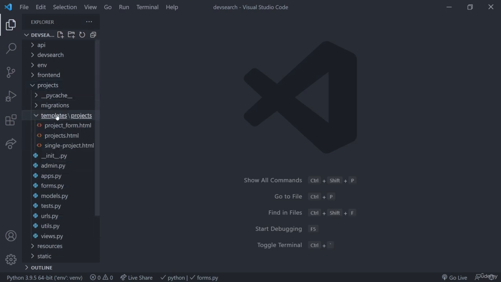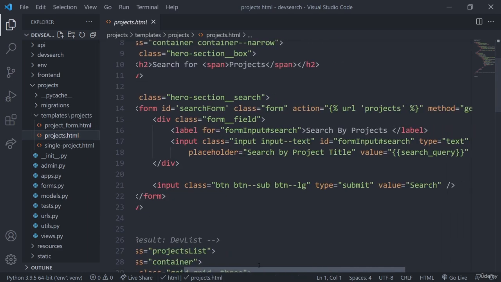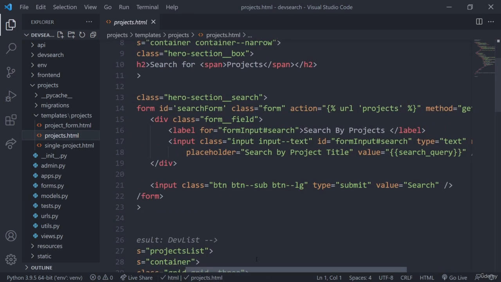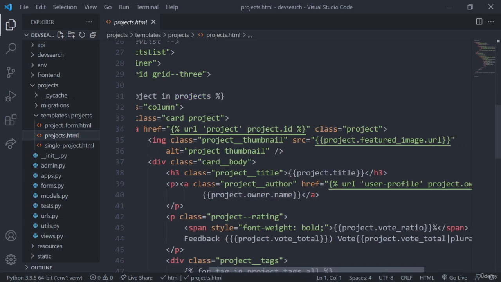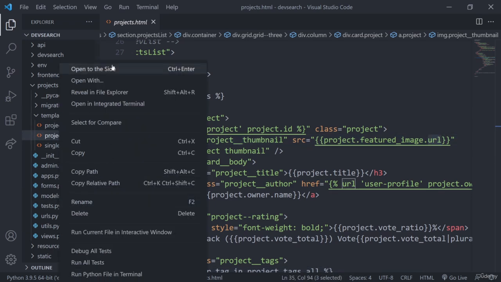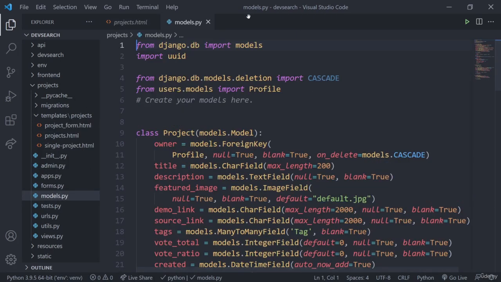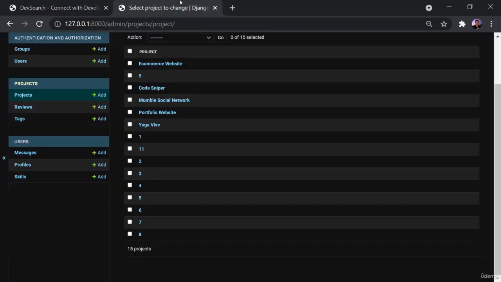So let's go into projects here, and we'll go into projects.html. We have this value here. Again, we want to fix this because there is always a chance that a user does delete their thumbnail. So we see project.featuredimage.url. We're just going into the project model and getting that featured image. At this point, we have an image for every single project. But what if for some reason a user deletes that image?